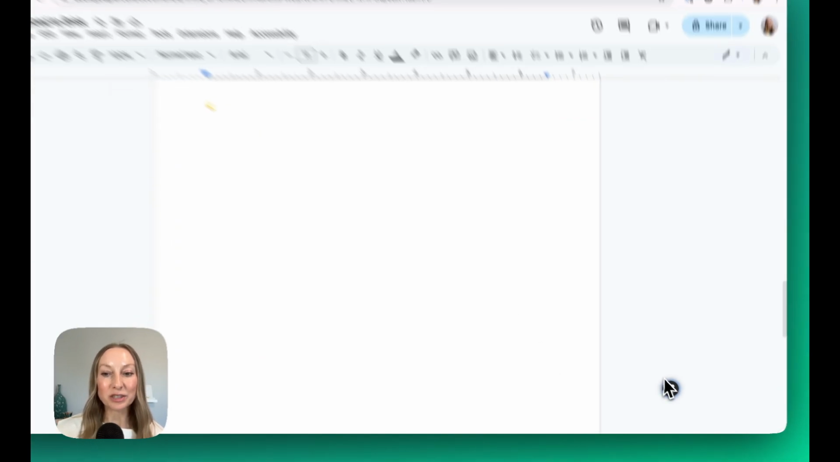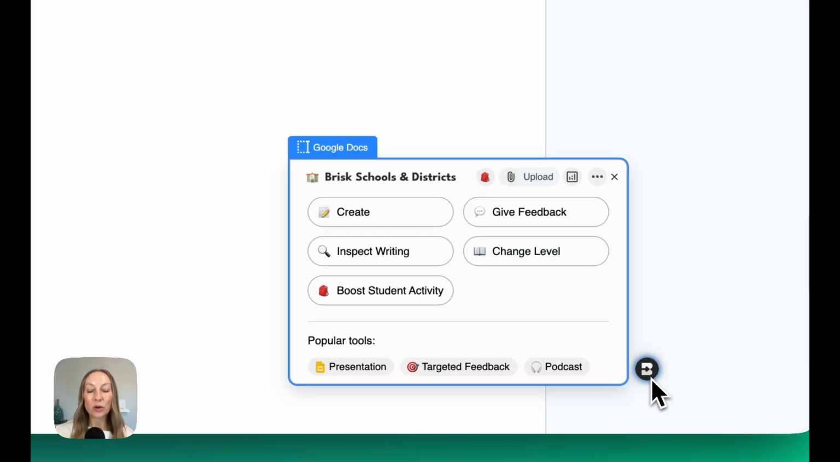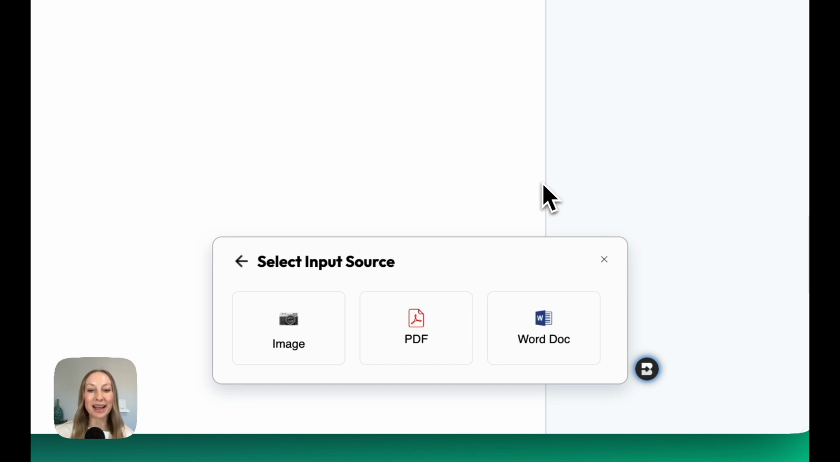To kick off, let's go right ahead and open Brisk. Once I open Brisk, you'll see the option to upload right at the top next to the paperclip icon. I'm going to go ahead and click that paperclip icon. You're going to be able to select from 3 different input sources. This is where I can upload any image file. Let's go ahead and do it.